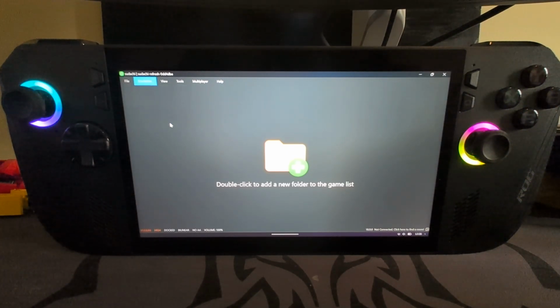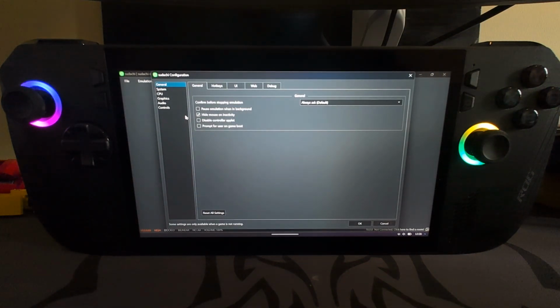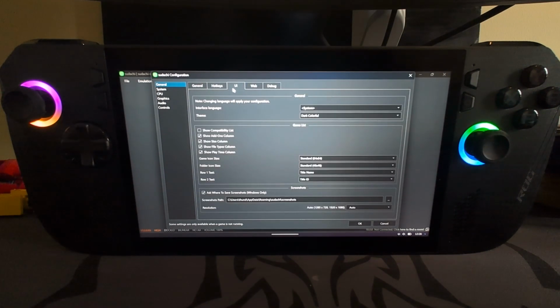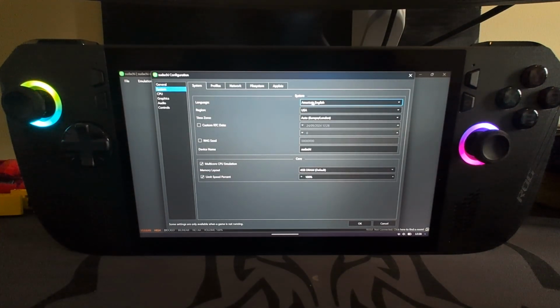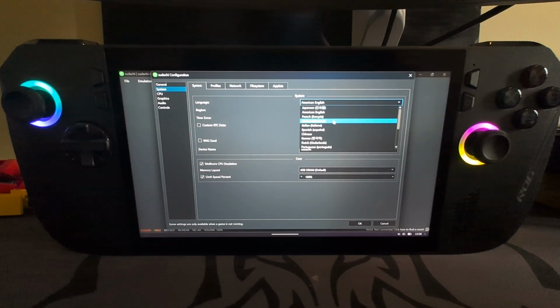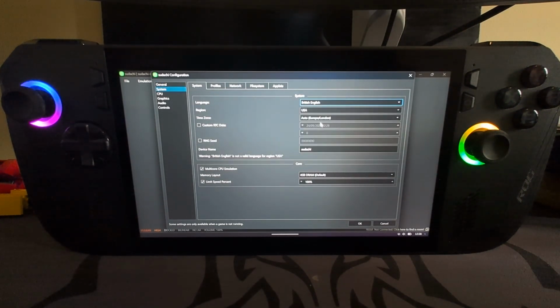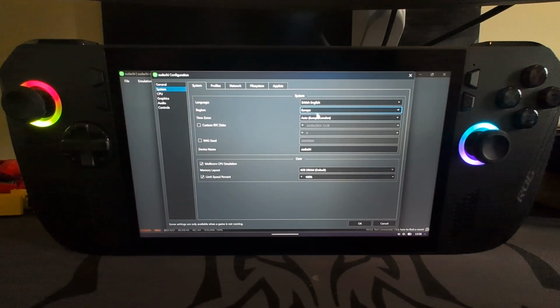So emulation, configure. There's not many things that we want to change. Feel free to have a look in the hotkeys UI, anything that you want to specify, you can do. In system, select your language, for me it'll be British English, or as it really is, actual English. And region is Europe, and everything else is fine.